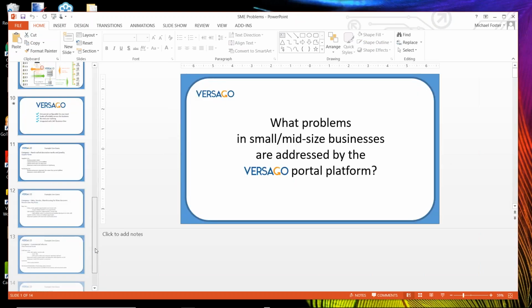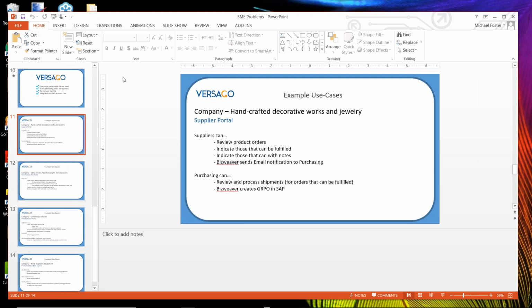This is actually the PowerPoint of the video we saw earlier. So customers are doing very interesting things. A lot of our customers are taking a look at wherever paper is moving, is used for communication internally or externally, wherever email is used, wherever spreadsheets are used, and they're eliminating those scenarios and replacing them with Versago.